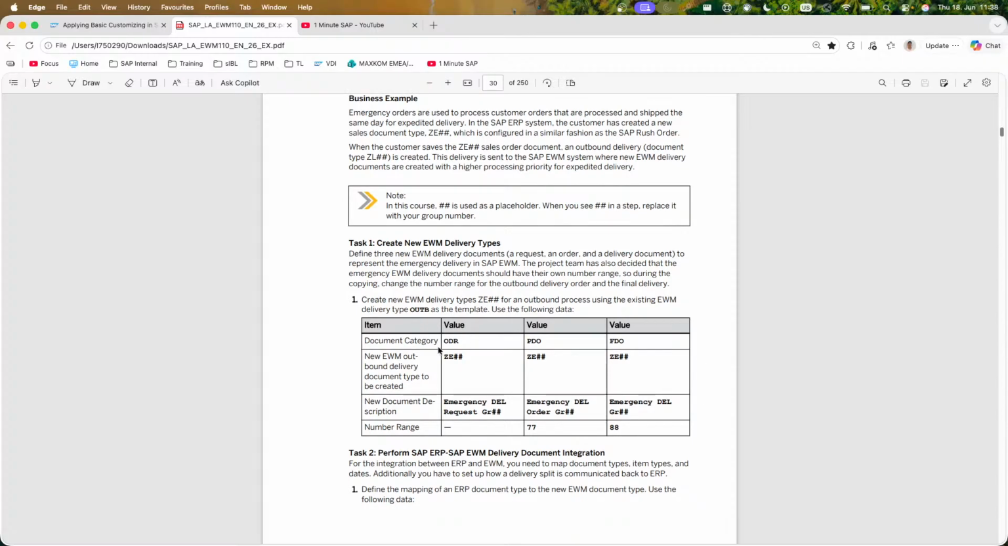Alright, so we have here the 3 document categories that we are going to create inside EWM with the delivery type outbound as a template: ODR, PDO, and FDO, the new EWM outbound delivery document types to be created. Alright, this is the document type.